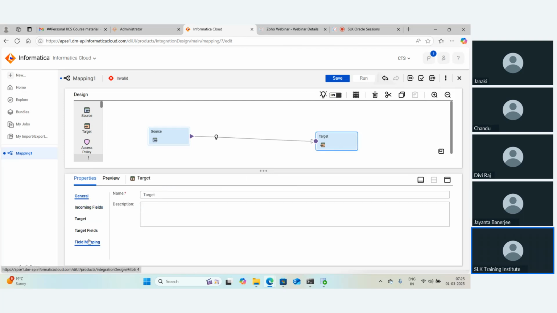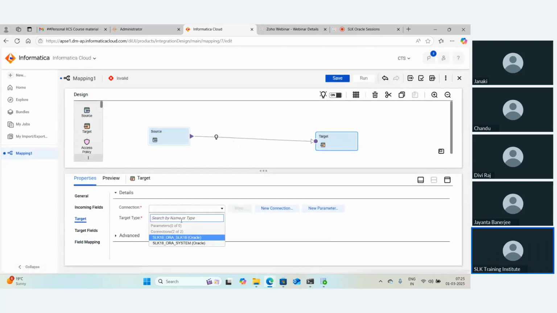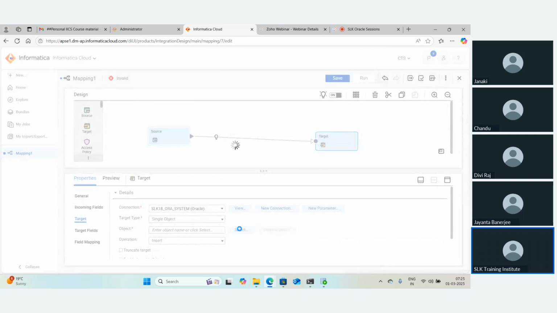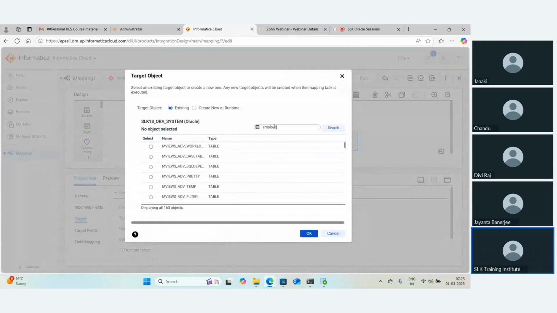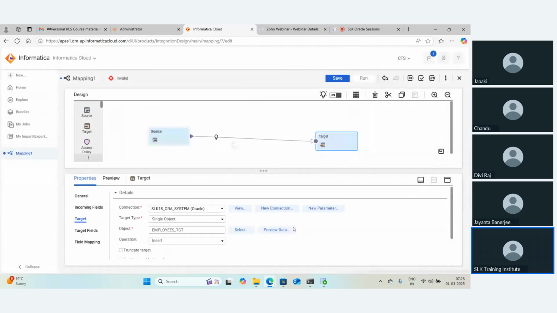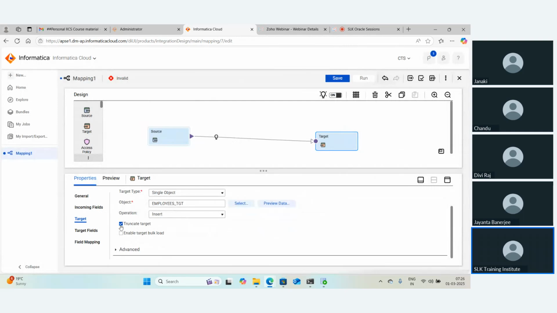Then go to target. In the connection, just select the connection and object. Employees underscore target is my target table. Once we select the target table, I'm enabling this truncate table option because I want, on each and every execution of the mapping, the table to get truncated and reloaded. That's why I'm enabling this truncate option, because in the previous session I showed you how it works without enabling this option, and if I enable this option, how it is going to work.